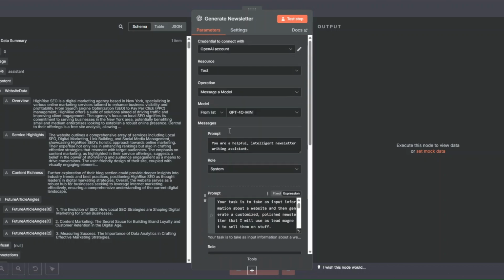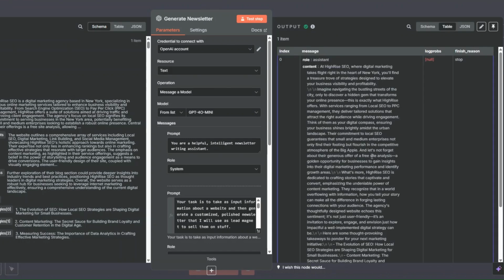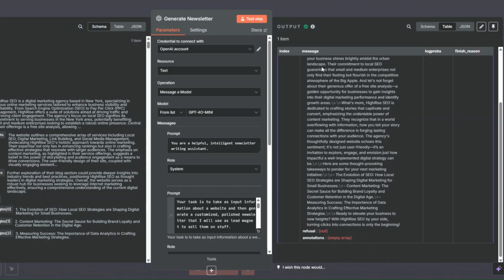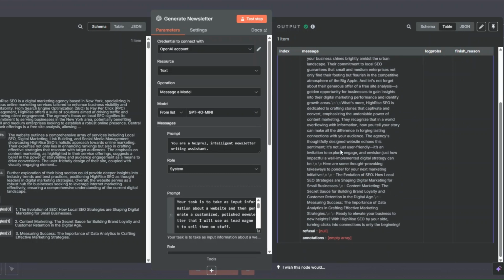Now to generate our newsletter using our node, I'm going to click on test step. You can see it's executing our node right here. So this is done. So here you can see that it generated for us an incredible newsletter over here, which is awesome. Here's the content of the newsletter that we can share with our leads in our outreach campaign. It's an incredibly personalized newsletter.